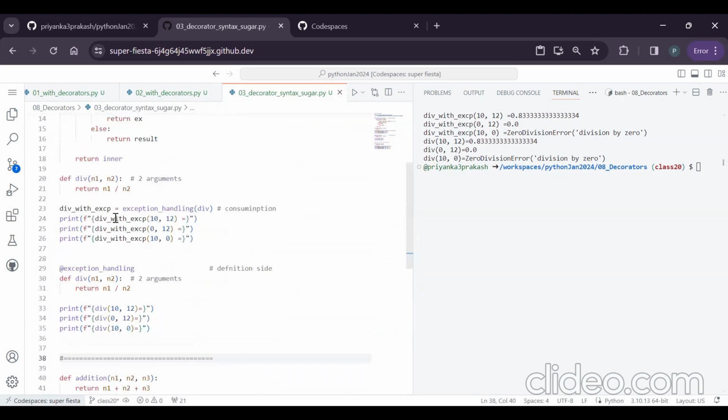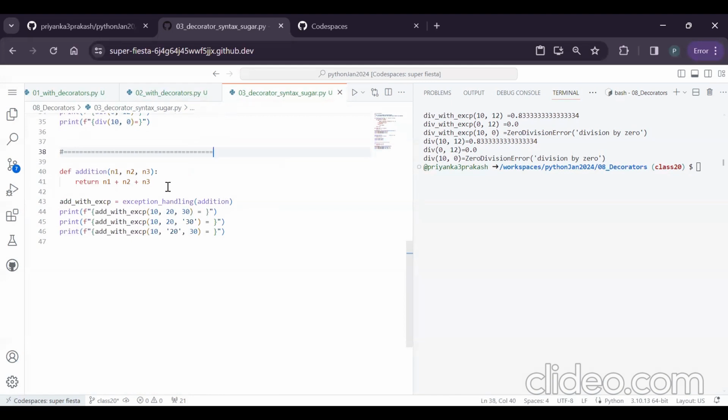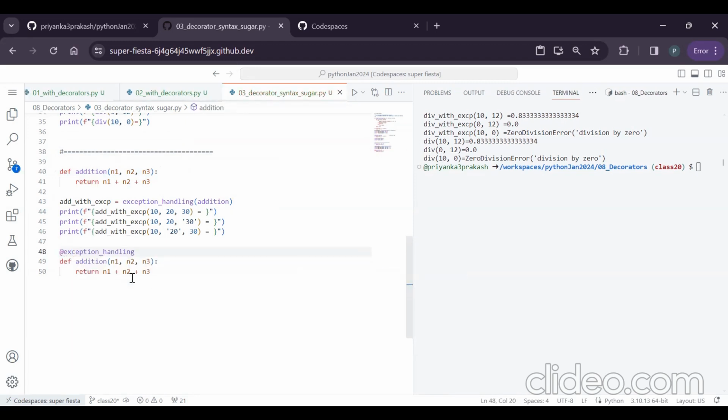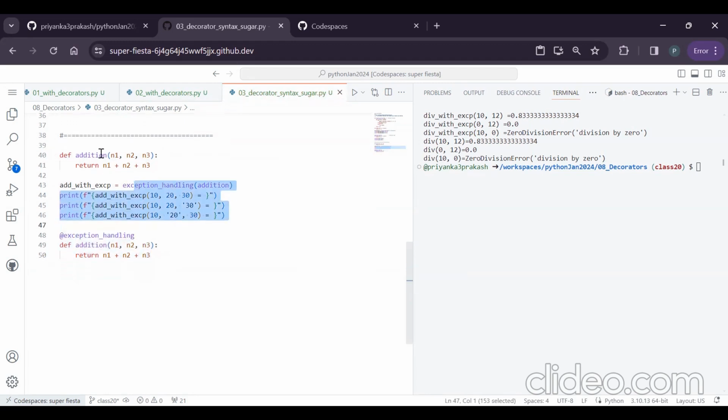As we already know exception handling, I can repeat the same logic at the top. Instead of doing it directly, I can write an @ symbol at the top. Sir, can I use both of them together? I pass an argument and I don't pass. That doesn't work. You can go for either this syntax or this syntax.